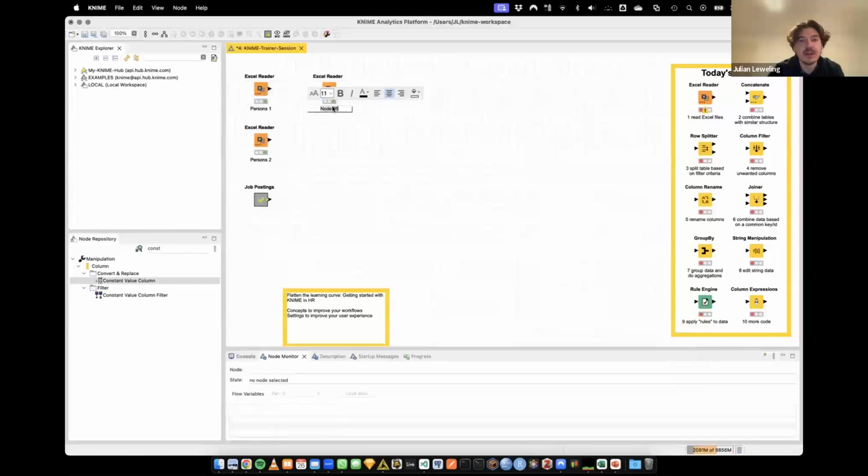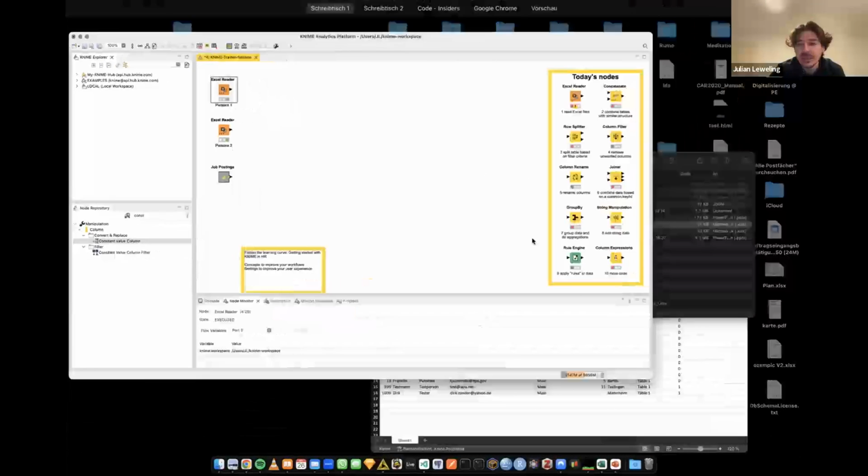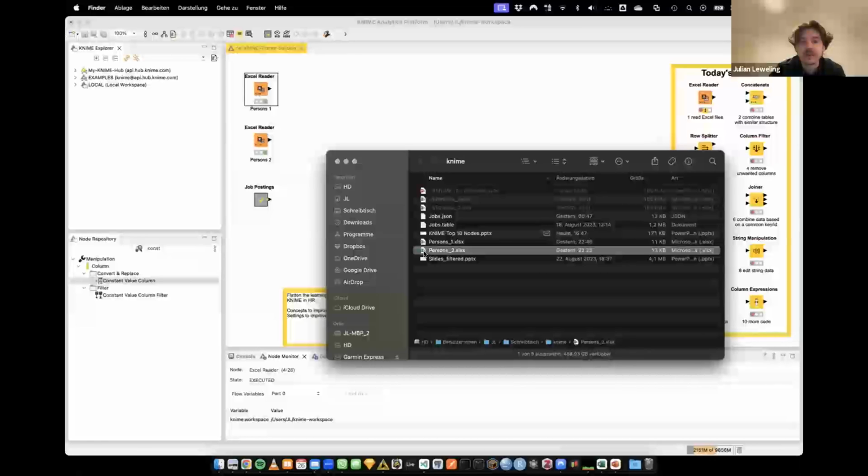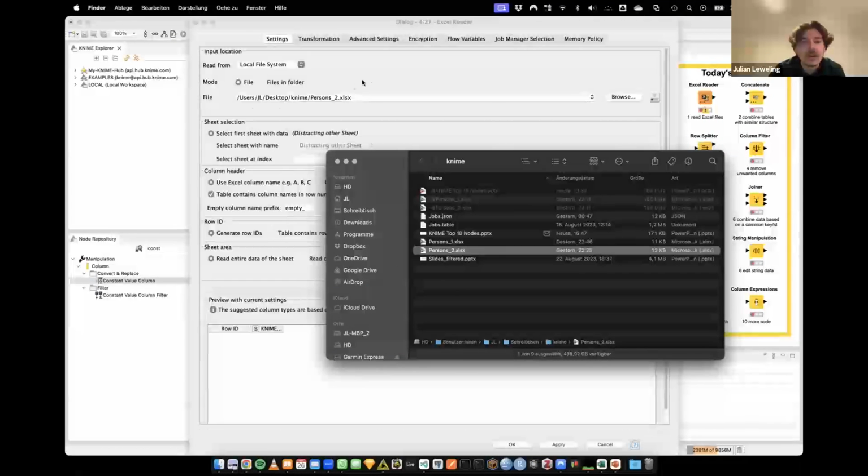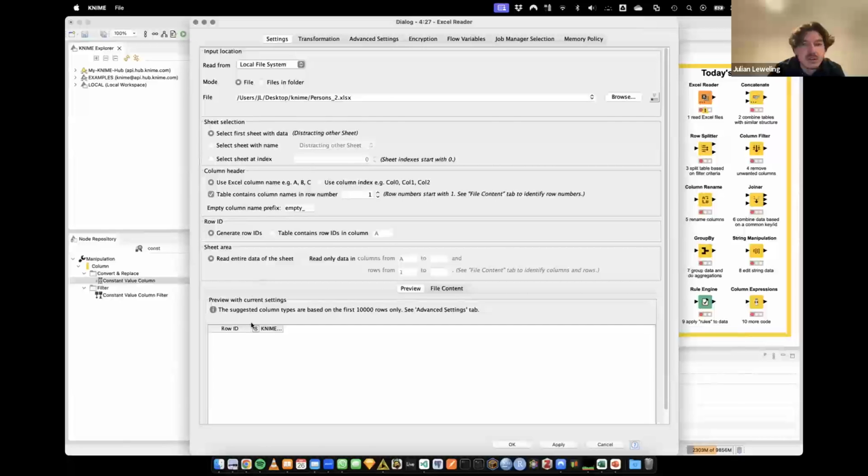Before I do that, I make an annotation. Okay, persons 1. I erase that one. And now I add the second file. And with the second file, there is one specialty. Let's see into that. I take the file. And what we see here is it looks not so good like the first file. We can see here, oh, Knime reads the first sheet by default. So there seems to be some kind of distracting other sheet inside my file. And this is, of course, on purpose. I just want to show you that you can select which sheet you want to read.